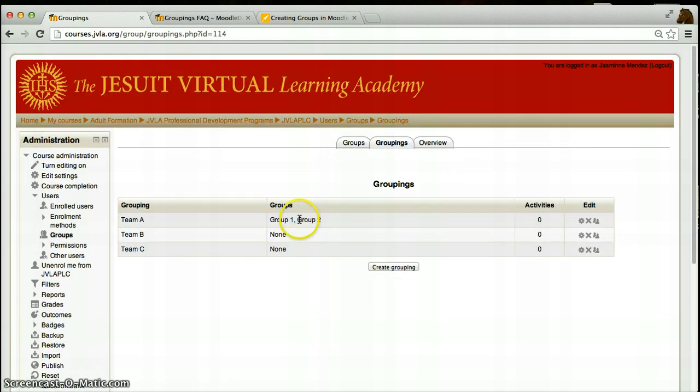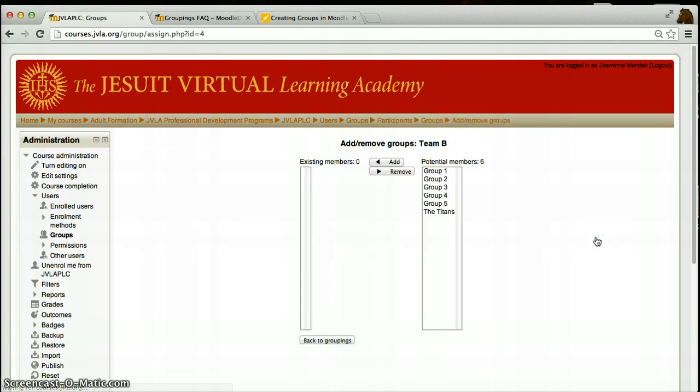All right, and it tells me what groups are in there. So again, for Team B, I'll select the two people icon. I know I wanted group 3 and group 4, so I'll select those and add them. Now here it says members 2, but remember that within those groups, we had 5 to 6 members. So this is just telling me how many groups are within this grouping. Select back to groups.